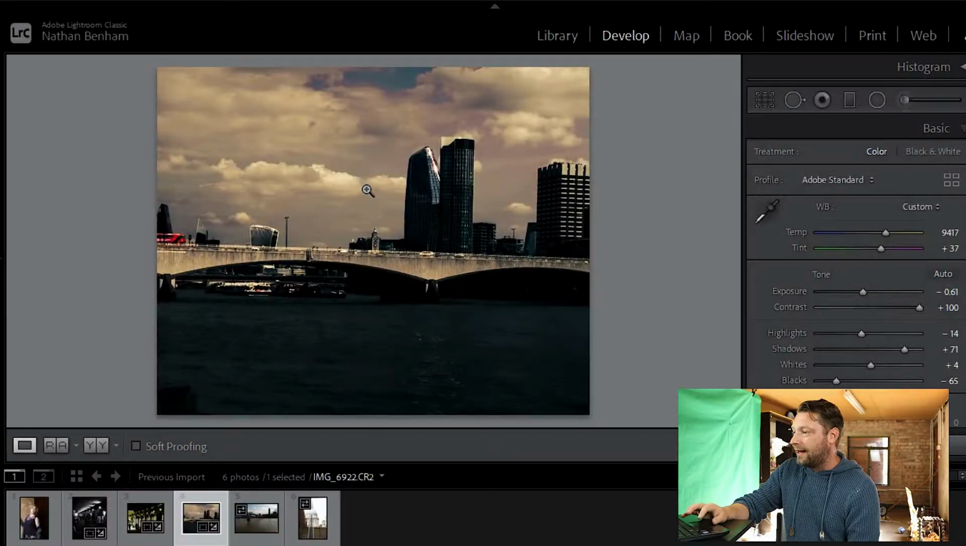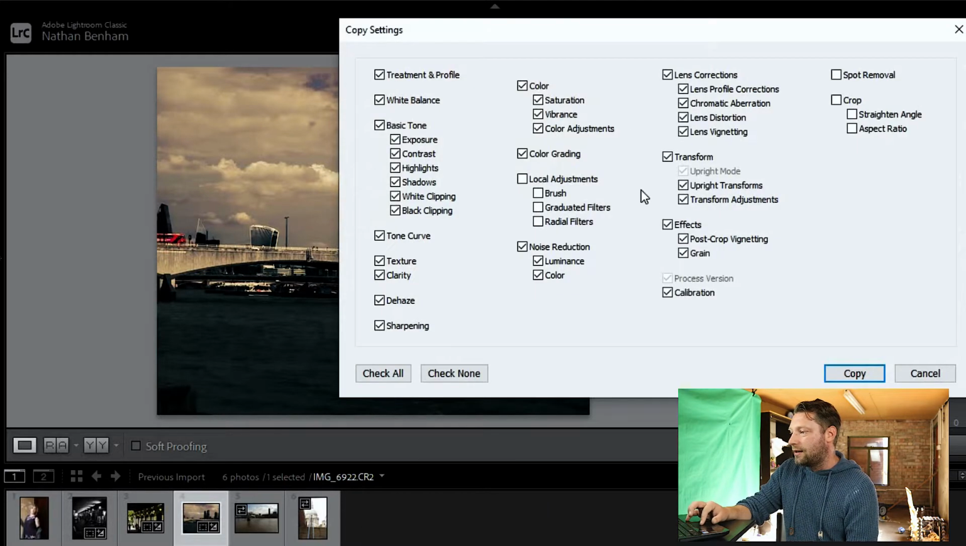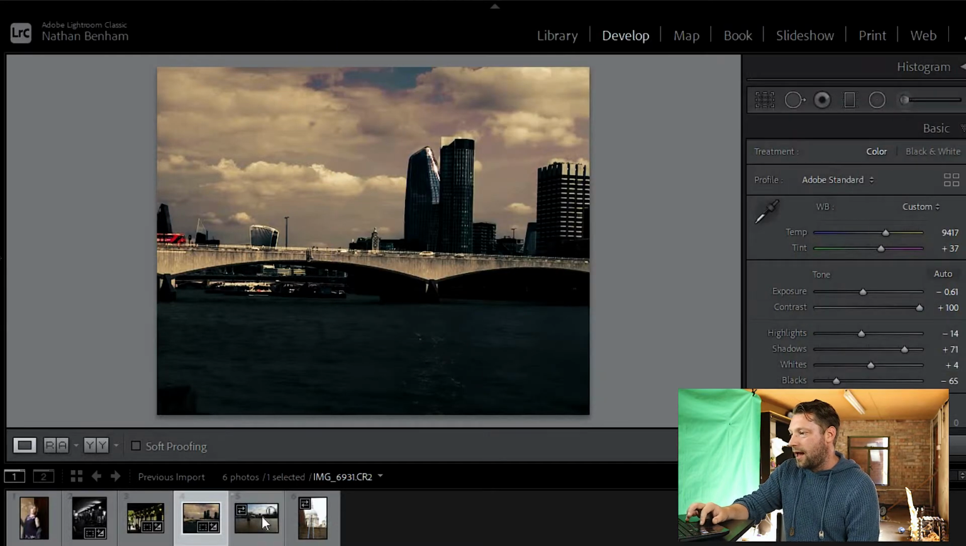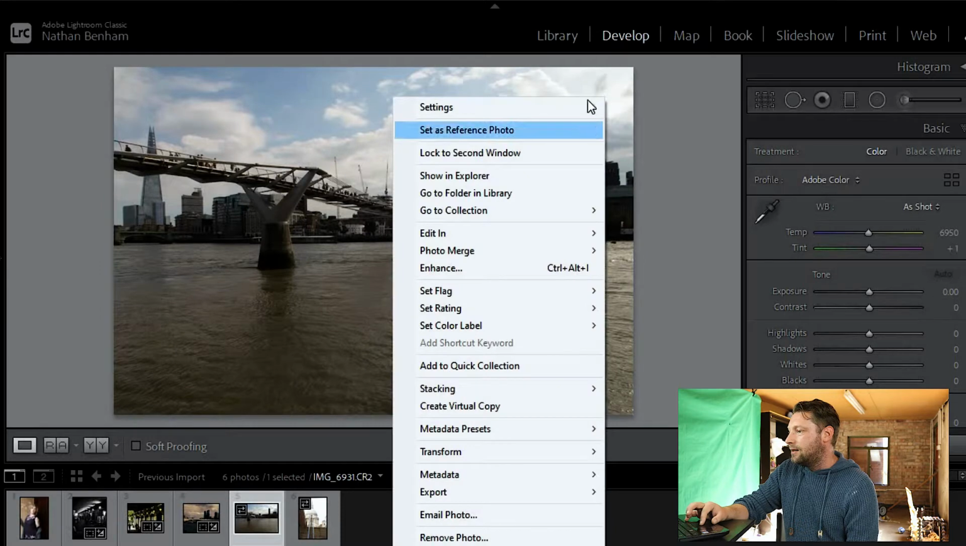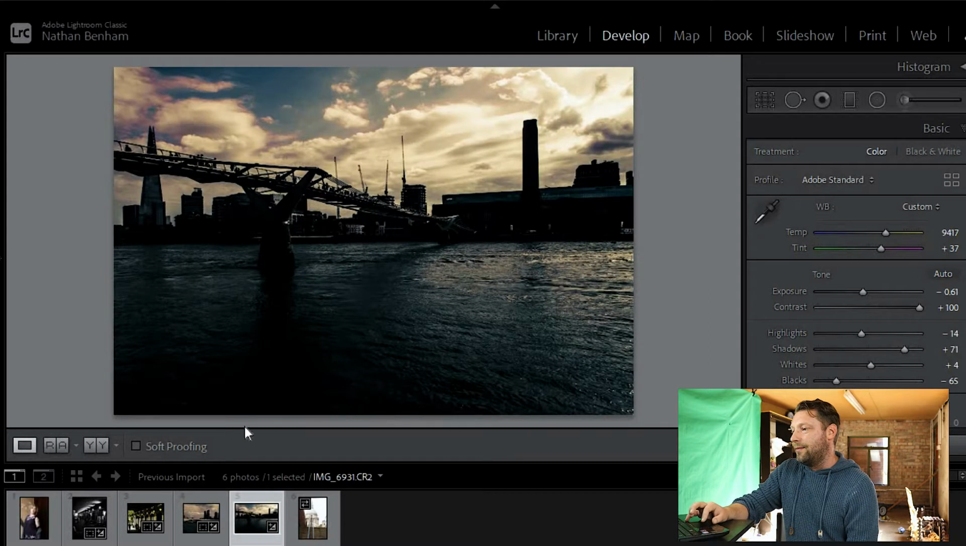Now if I've got another photograph that I want this on, if I right click, come up to settings, copy settings, make sure all these boxes are ticked apart from the local adjustments, which are the brushes and sort of the filters and stuff like that. Click copy, come over to this one here, right click again, settings, and paste, and there we go. It is the exact same as the previous photograph, and that's what you can do going over and over and over onto your presets. And I've just edited 1, 2, 3, 4 photographs in a space of less than 5 minutes.